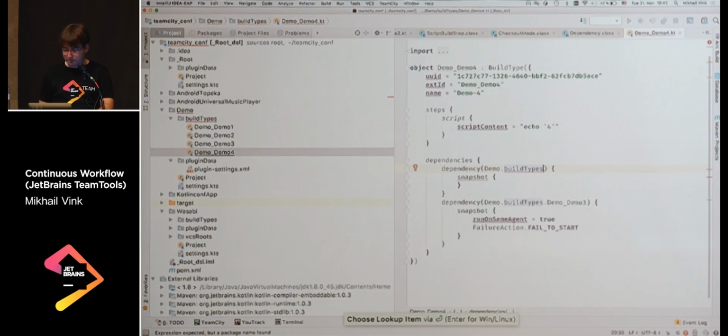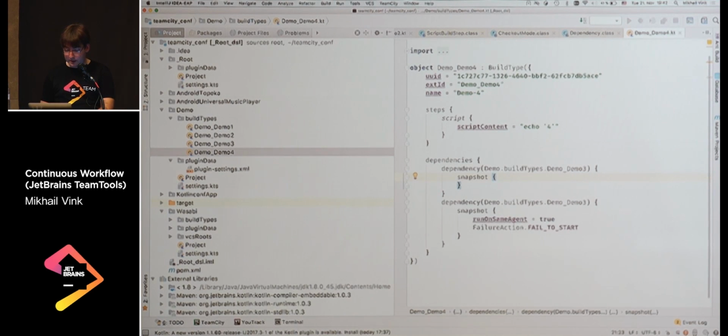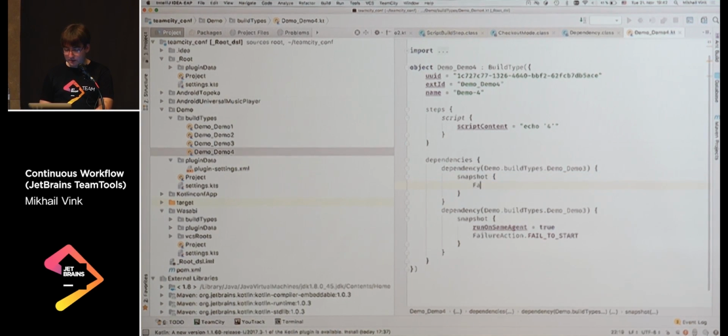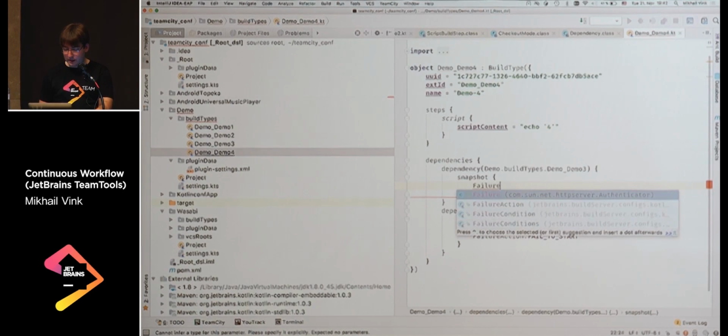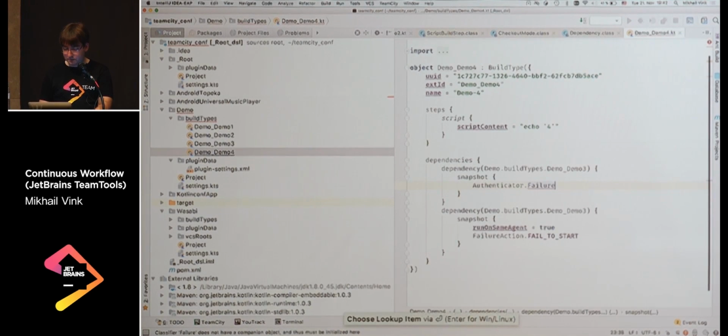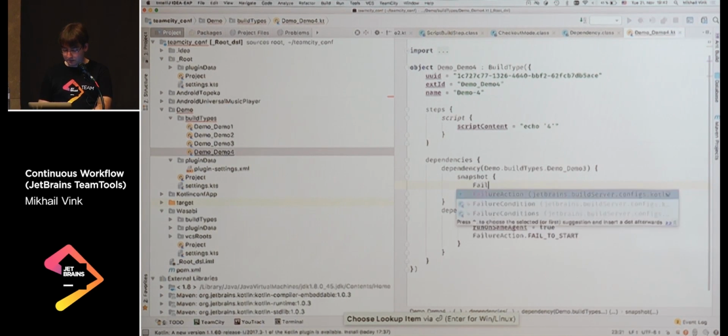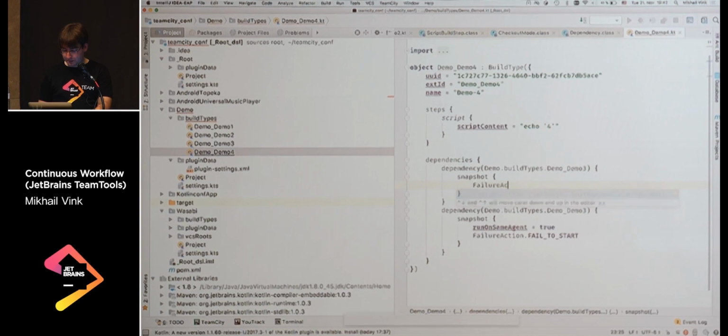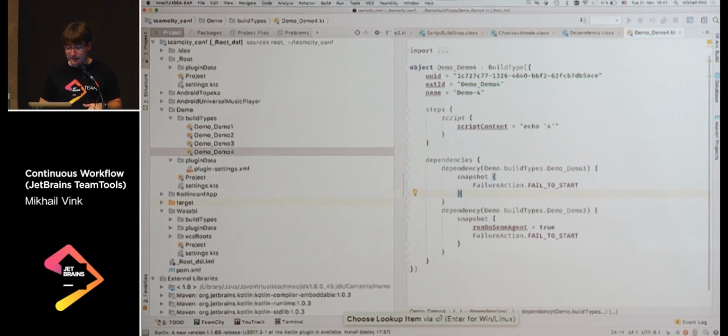Build types, demo 3. We just define their snapshot dependency, and then failure action, fail to start. So it's all really easy to explore this DSL and work with it.